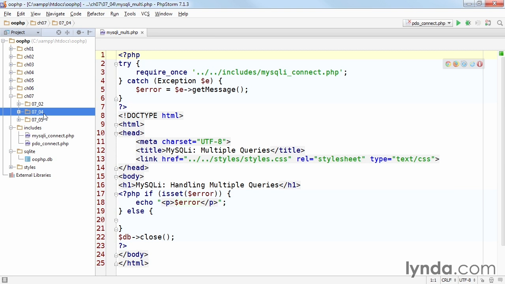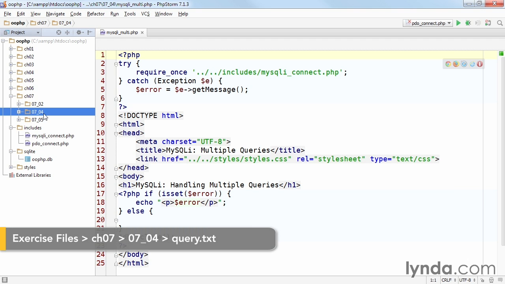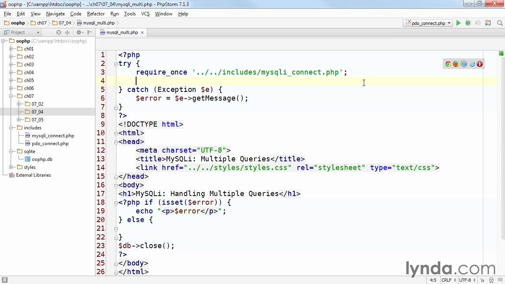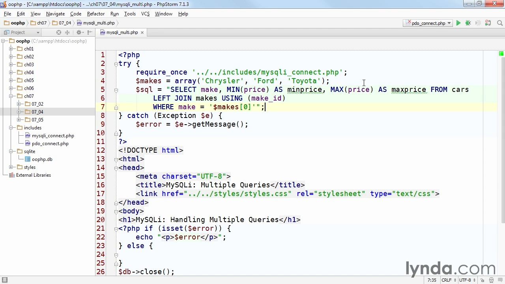To avoid a lot of repetitive typing, I'm going to paste in the code from query.txt, which you can find in the exercise files for this video. The new code needs to go after the database connection, so create a new line on line 4 and paste in the code. Line 4 defines an array with the names of 3 car manufacturers, and the rest of the code is a select query to get the minimum and maximum price for cars for the first manufacturer in the makes array. To submit several queries in succession, each query needs to be separated by a semicolon.